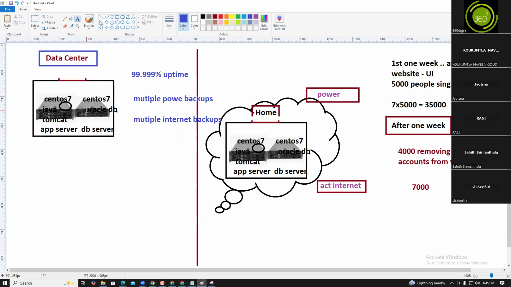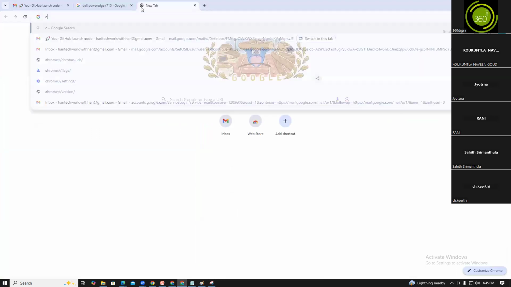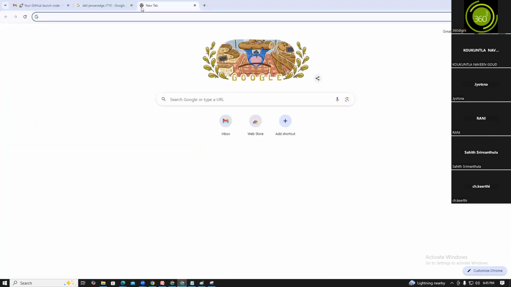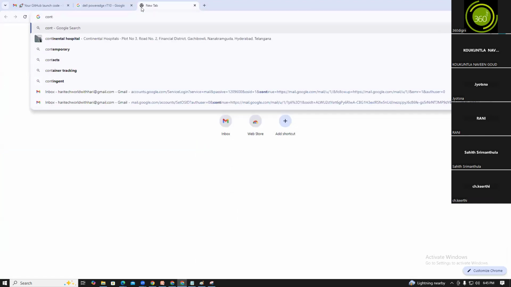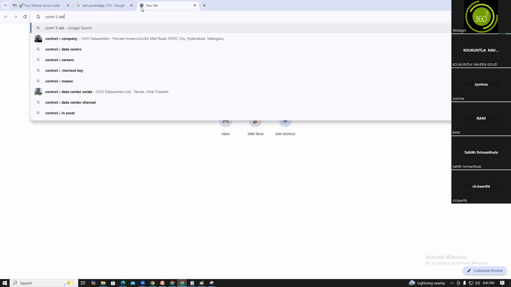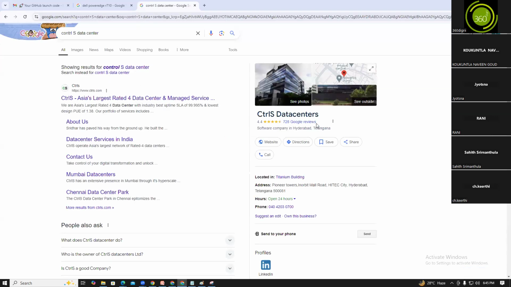So what is a data center, guys? They are providing rental space to keep our servers. Who is in Hyderabad? Control S. Control S data center is also one such company. You see, guys, Control S is Asia's largest rated 4-tier data center.